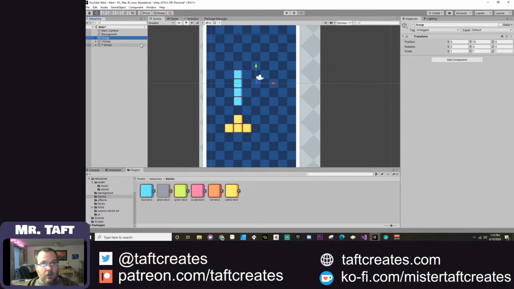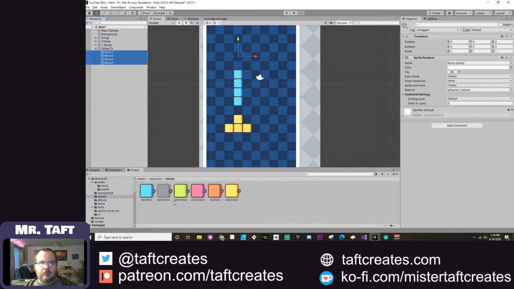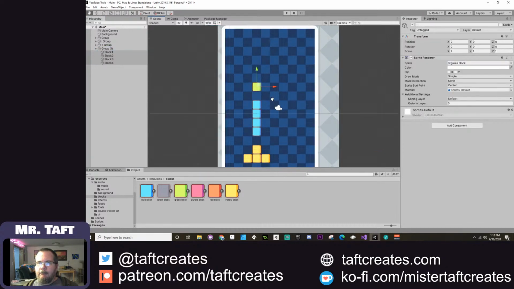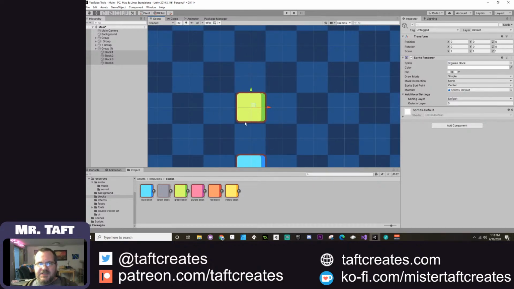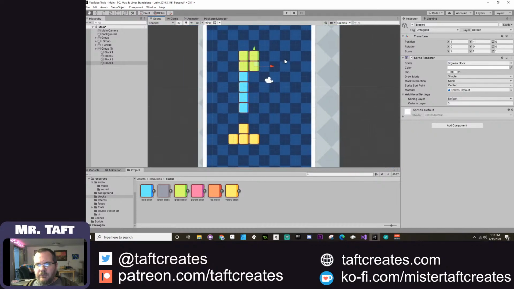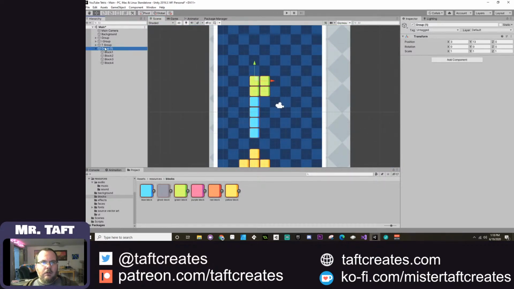And let's make O next. So we'll duplicate our group here. And for O, I'm going to have the center be the upper left block. So that means I'm going to grab so that the center is the upper left. And I'm getting them to snap to the grid by using Control while I drag and use the Move tool. Let's name this the O group.